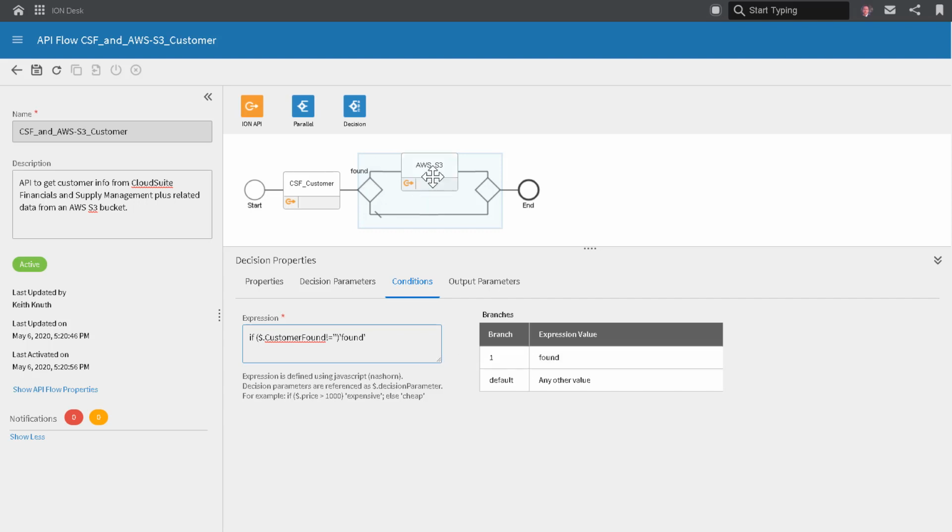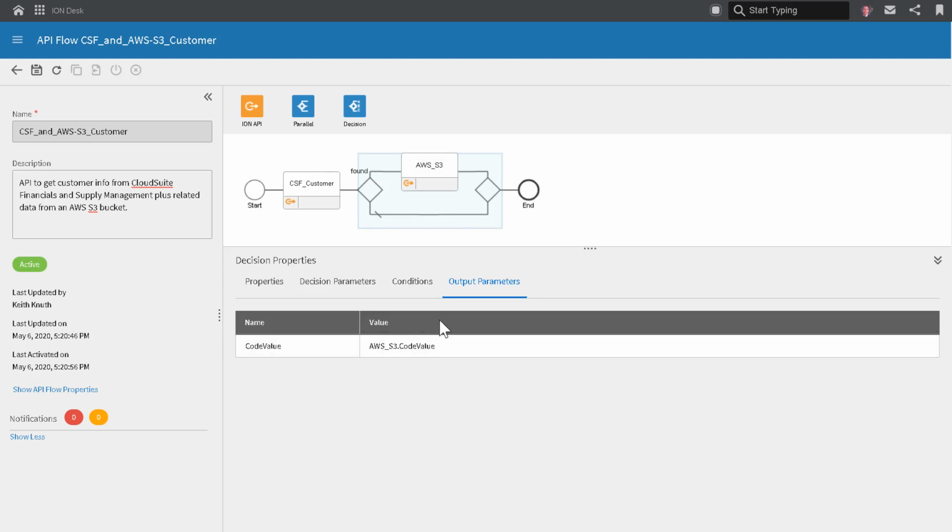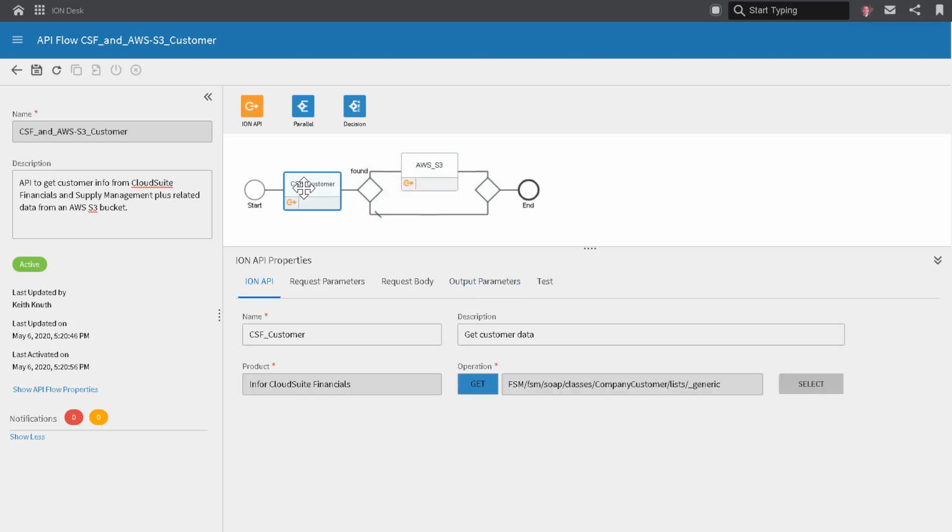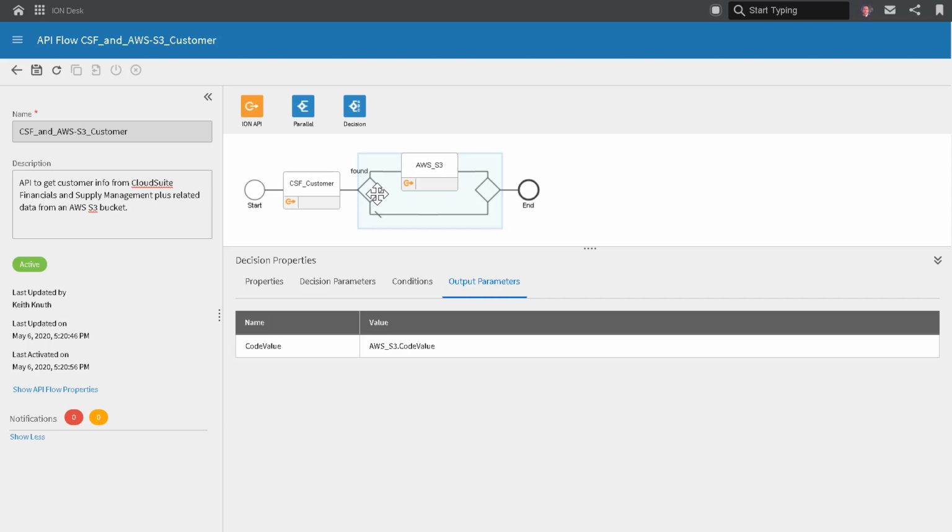That's the first branch. You can do multiple branches here as well. I'm just going to do one branch. It goes up and makes the second call. And the output value of this whole branch is going to be the output value of the API call. So again, make the call to Cloud Suite Financials, get the bank transaction code, make sure that we got a value with the decision branch, move on to the next API call, retrieve the value for the code from Amazon S3, and return it all back to the calling application.